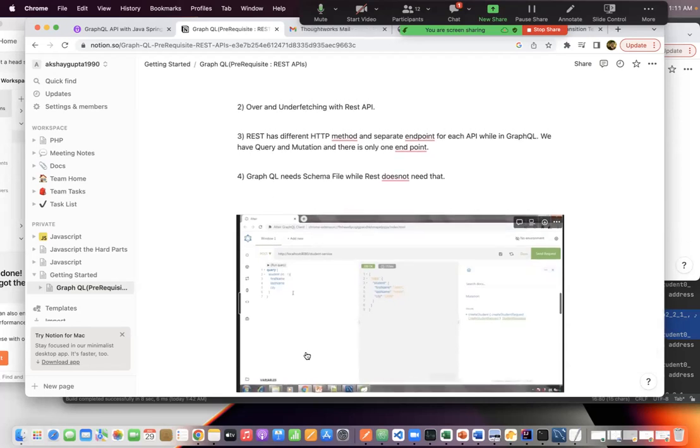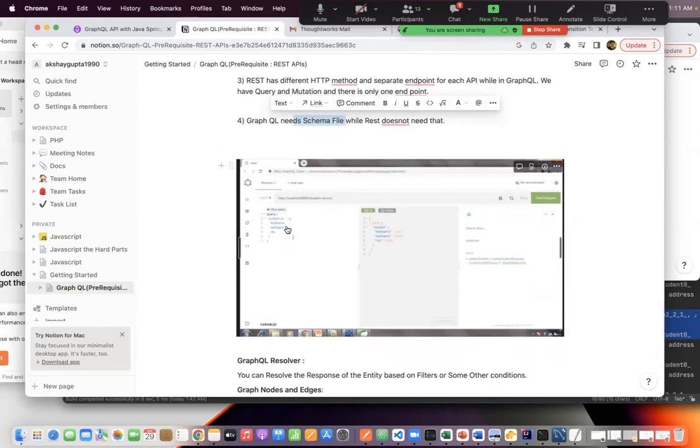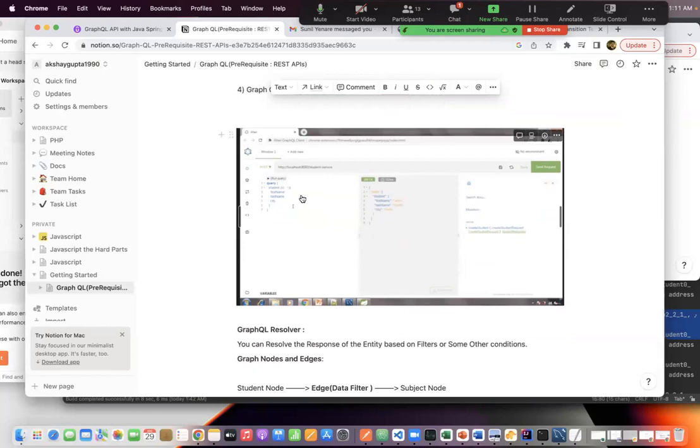So GraphQL needs a schema file while REST does not. Why do we need the schema file? Because it is a contract between the provider and consumer. With the help of that, the consumer knows these are the information the provider is giving me, and I can fetch only this much data. So this is a kind of sample while firing any query.